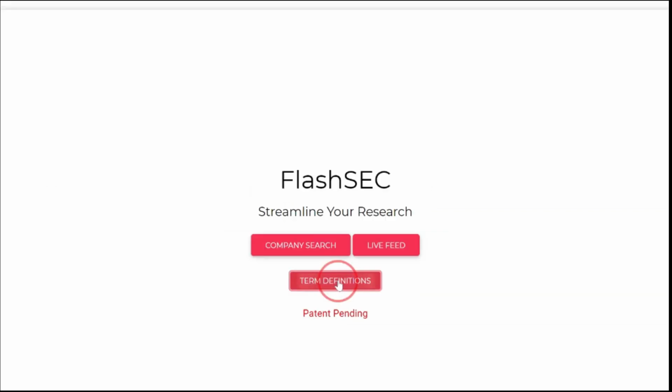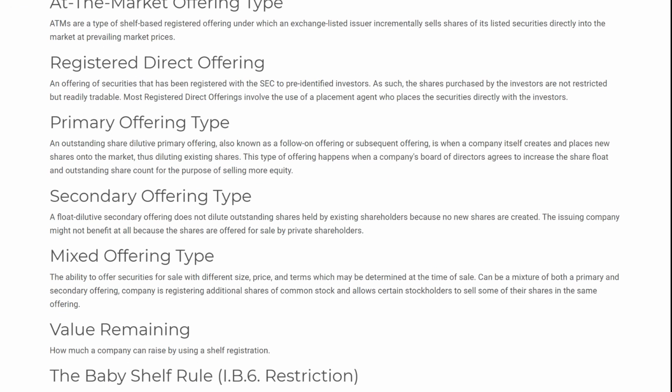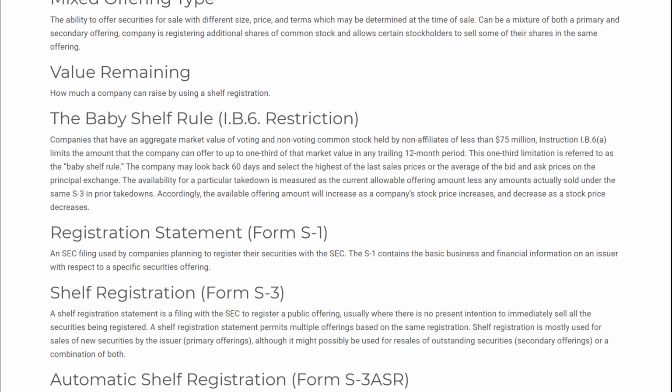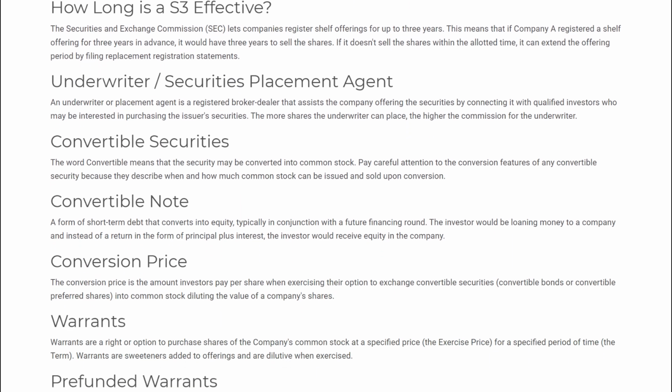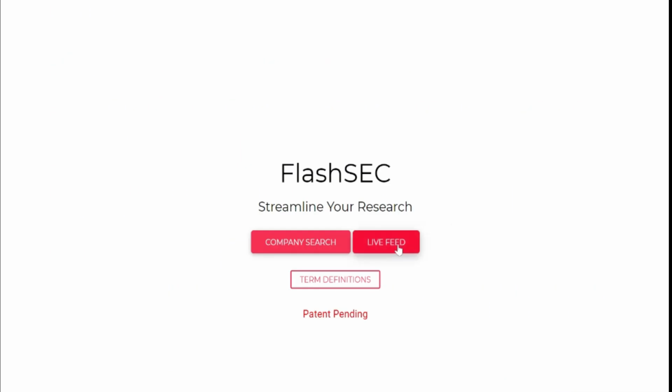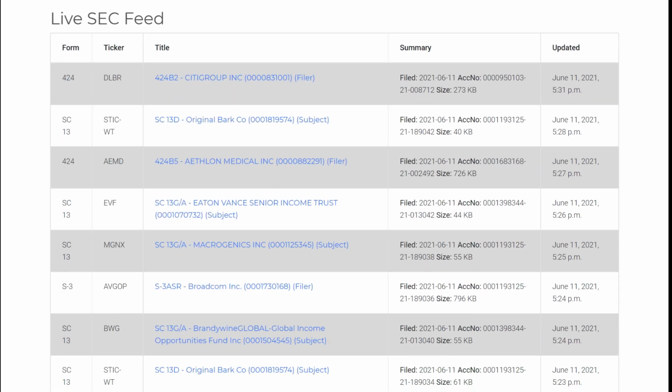Our growing terms and definitions page is where FlashSEC users can educate themselves on relevant terms and financial content of SEC filings. And finally, introducing SEC Live Streaming.